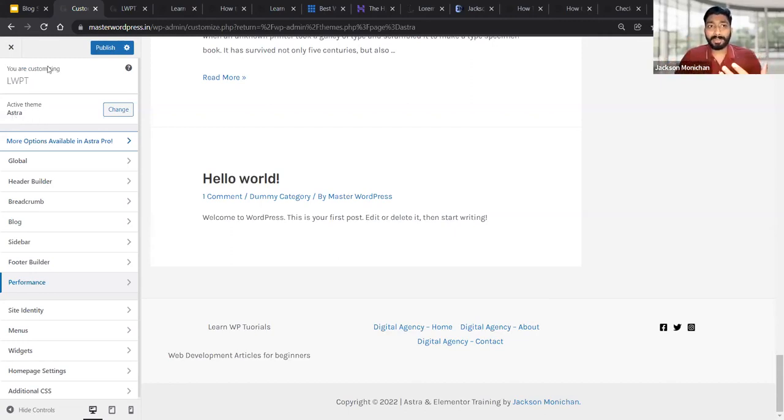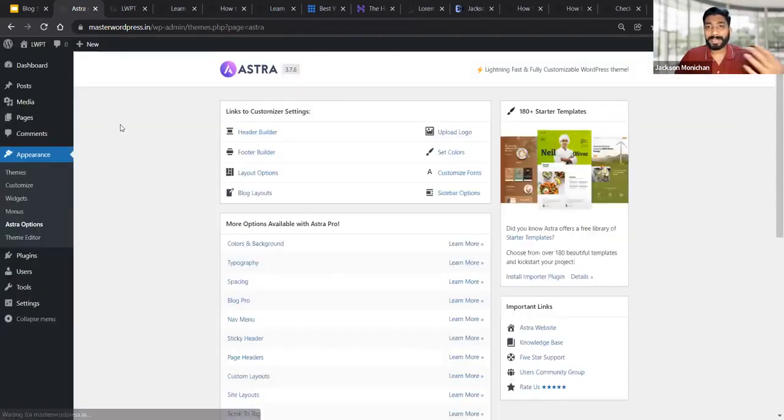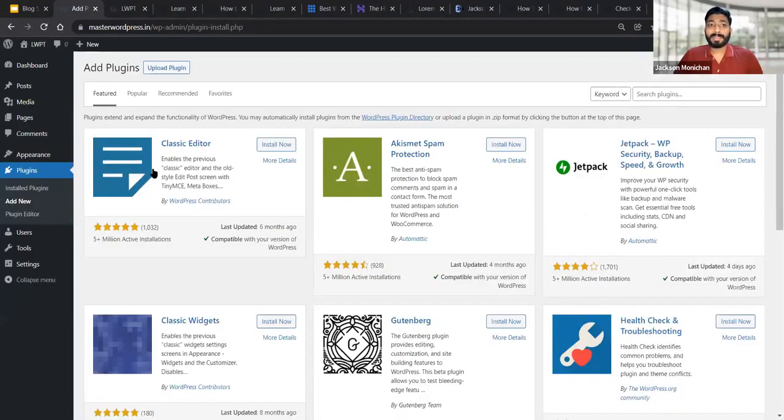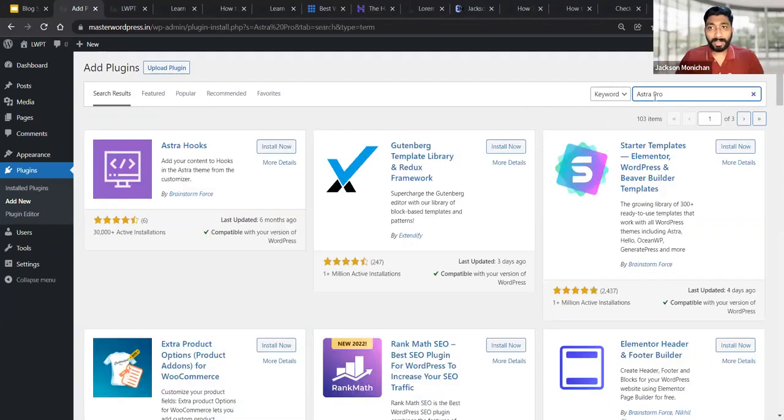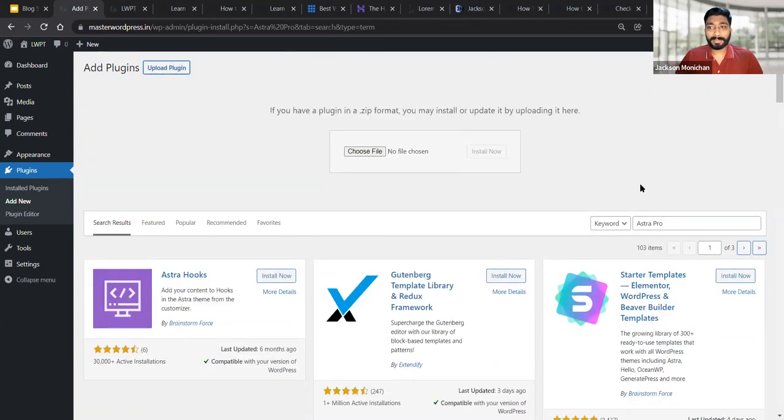Now to install that plugin, go to your WordPress dashboard. Under plugins, click on add new. Now use this option called upload plugin, because if you type Astra Pro here, you won't find it, because it's a premium plugin and Sanjay has bought it. So if you want to install that premium version of the plugin, click on the option called upload plugin.